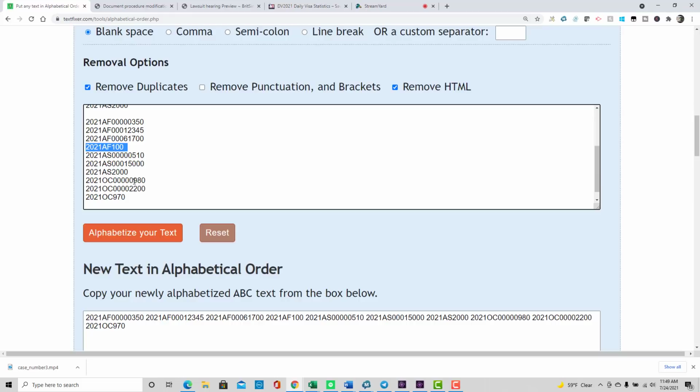That's where that number belongs alphabetically, right? So, and then if you look at these Asia numbers, Asia got sorted from my list, which was at the bottom. It got sorted at the top. But again, AS2000, because the leading zeros have been missed off, appears in the wrong place compared to case number 510 and case number 15,000. It's actually in the wrong place, right?